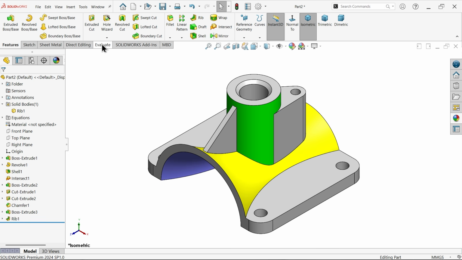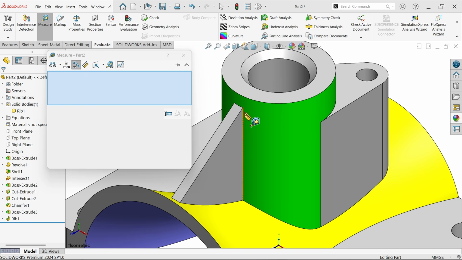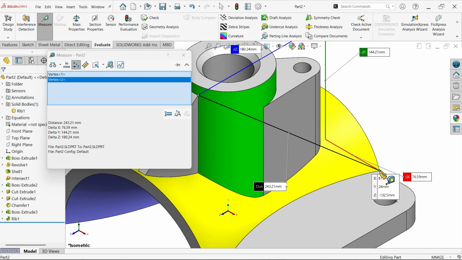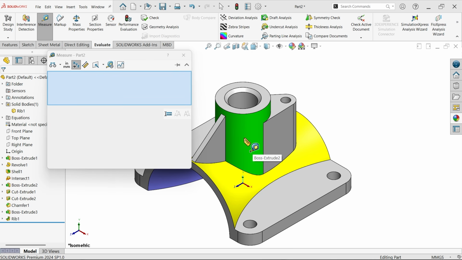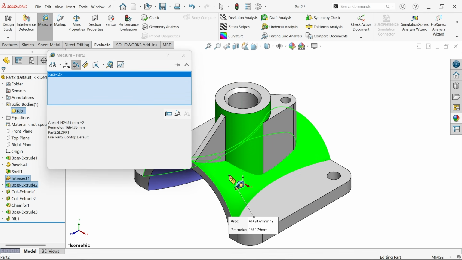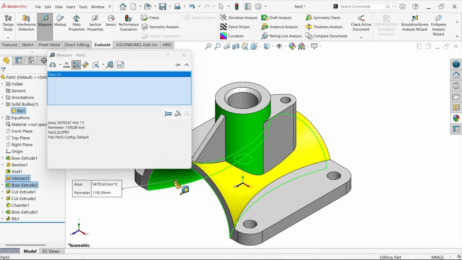Let's check. Evaluate, measure. First, select point. Select this point and this point. See this black color. See the result in between. Okay, clear. Now select green color. See the result also area in between. Clear. Yellow. This is also perfectly in between. Select bottom face. This is also in between.